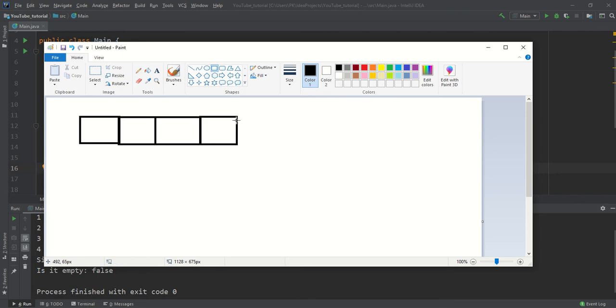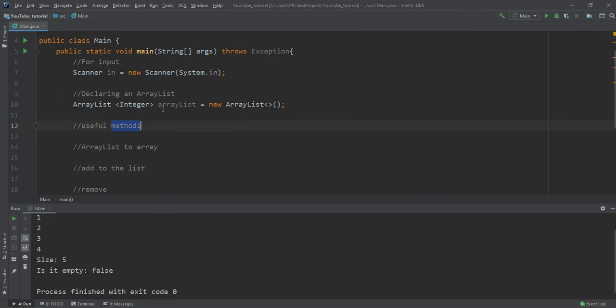Just look at how I'm drawing them. You can just add or remove as you want. You know what I'm saying? And you can remove from the middle. It's really a great and very useful structure.